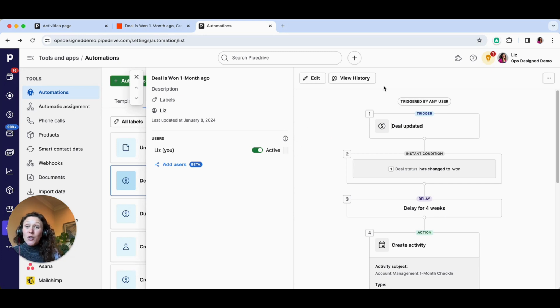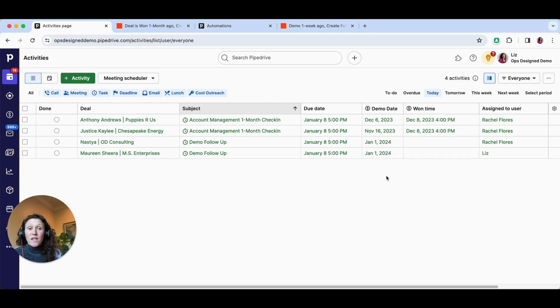So that's how you would do the automation for onboarding, where you're using a status change on the deal. But now let's go to that second example. So this is where your demo was 1 week ago, but the deal is still open in Pipedrive and you want your sales team to follow up. So this one we can't do through workflow automation.